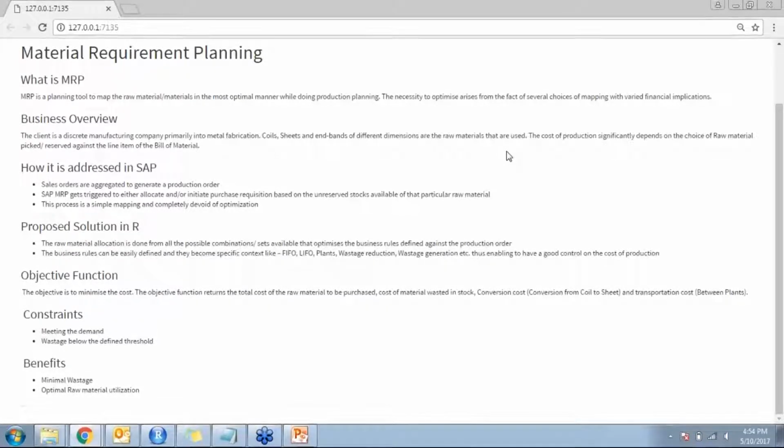So the data includes information on coils, sheets, and end bands of different dimensions of raw materials which are used to produce the final good. The cost of production significantly depends on the choice of raw material picked and reserved against the line item of the bill of material. So this is a business overview of the problem, that is basically what kind of data the client has and what kind of information has been used to develop the platform, which we'll be discussing.